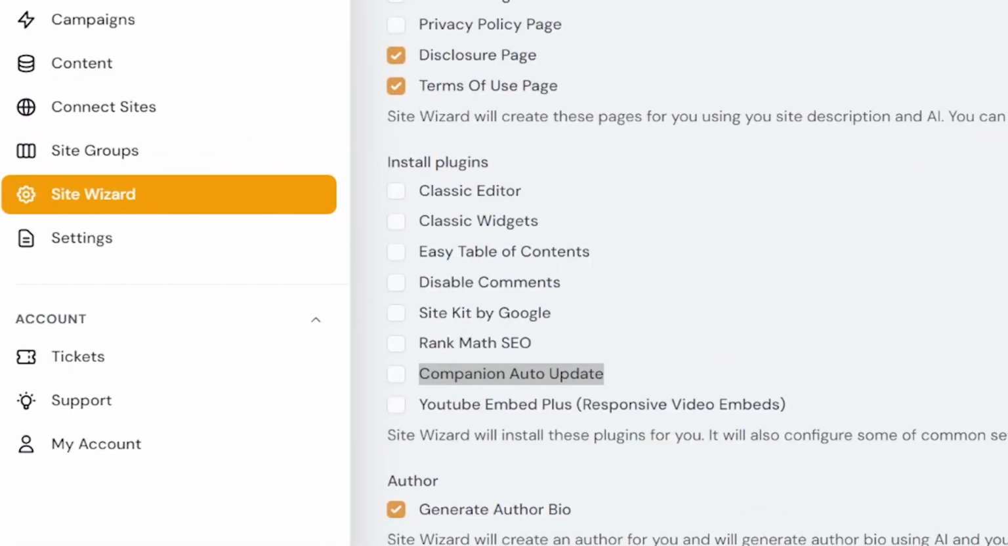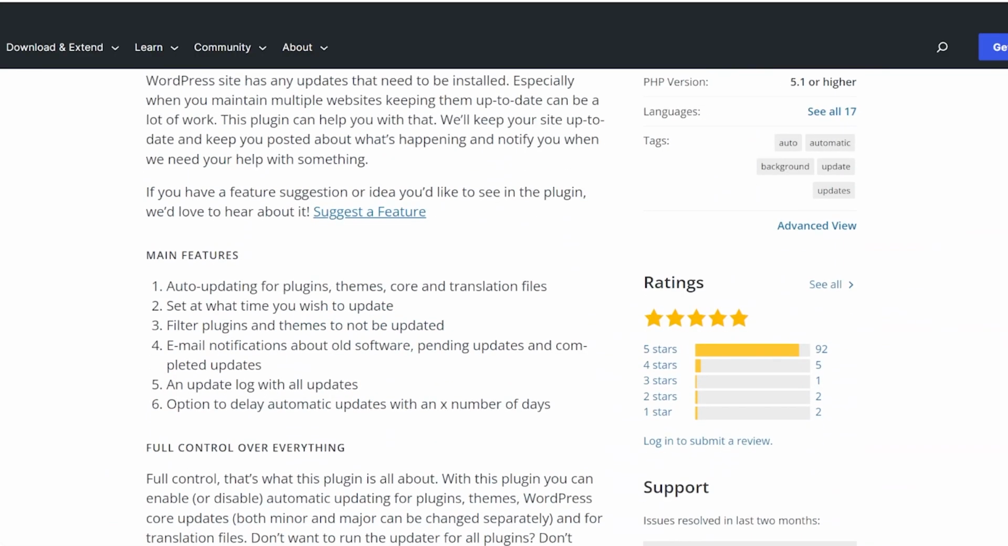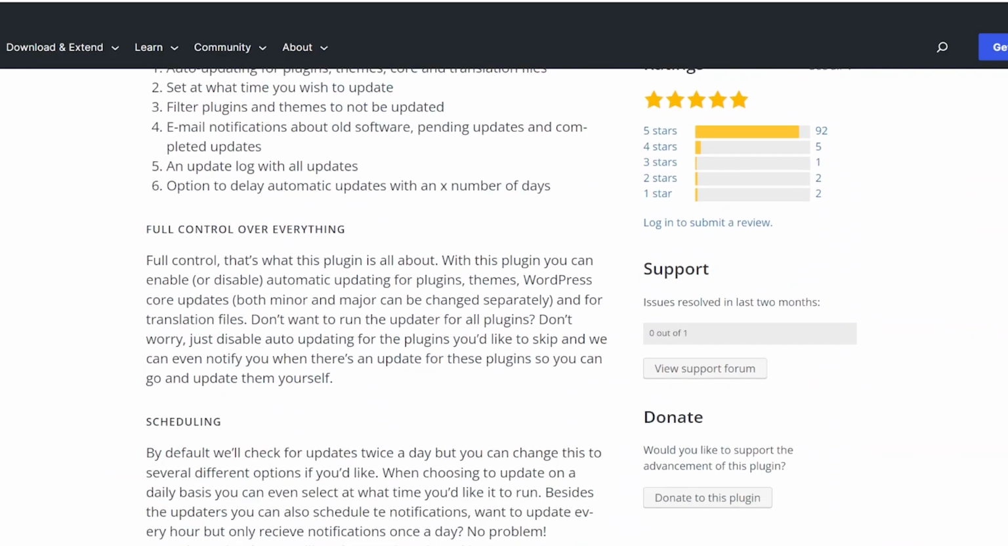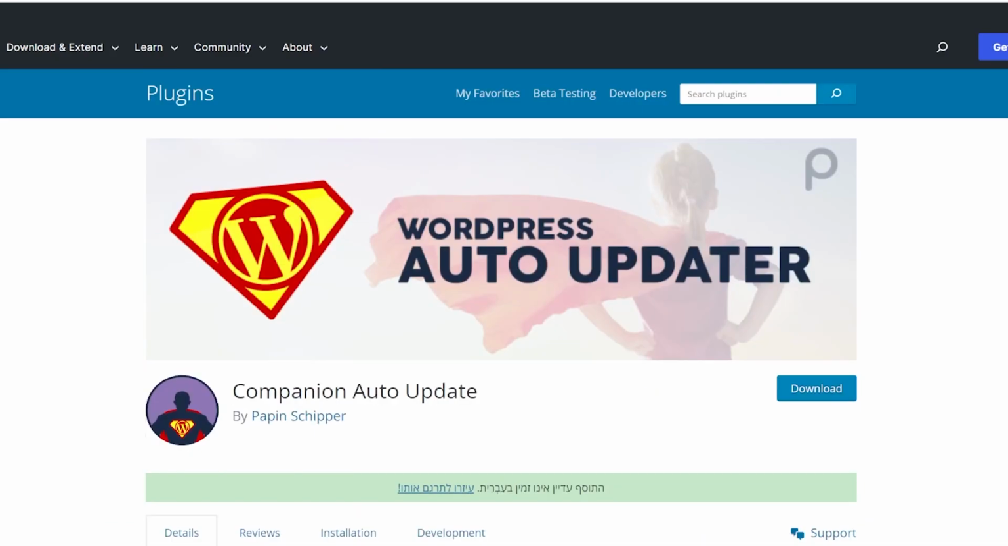Next plugin is Auto Updates. It keeps your plugins, themes, and WordPress updated. However, it can potentially break your site if an updated plugin is problematic. If you're managing multiple sites, it's helpful, but for just one site, manual updates are better.